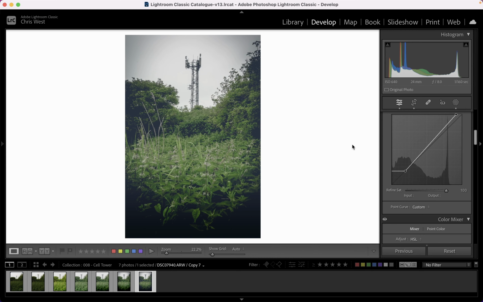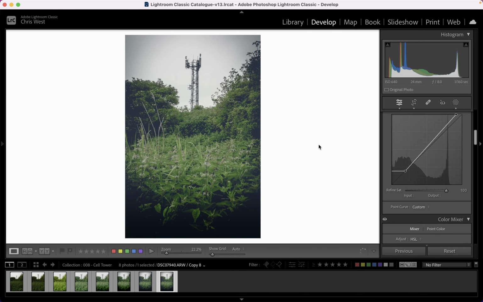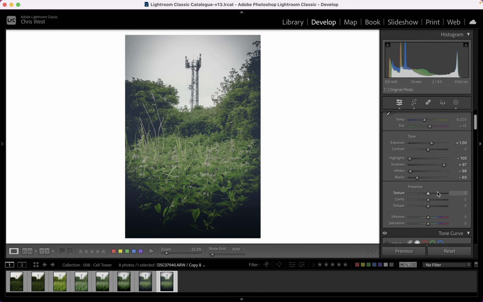So I think that's had the effect of making the image slightly more flat, which is fine. That is part of the atmosphere. But what I am going to do now is just add a bit of clarity to bring a bit more contrast to the image. So probably something like that.